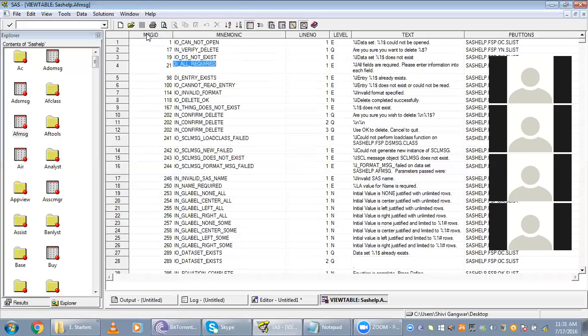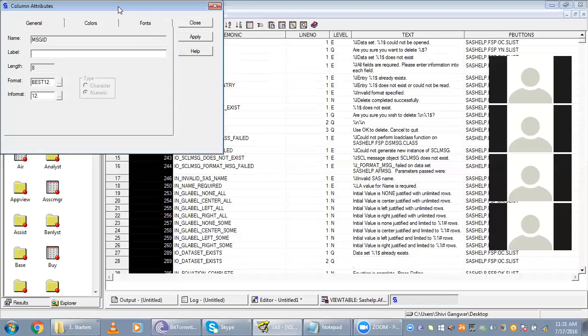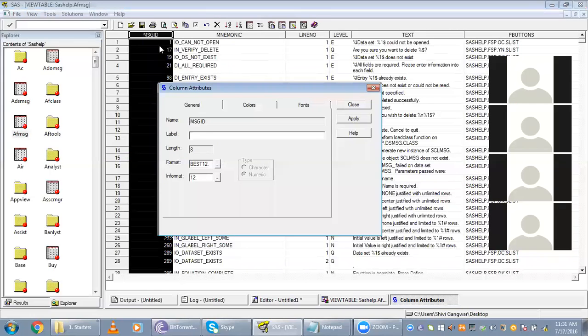All right, now let's double click on this message ID. If you double click on it, a new window opens which is called column attributes. It means you will understand what properties this column has. The name of this column is message ID, and you can see the message ID information here.